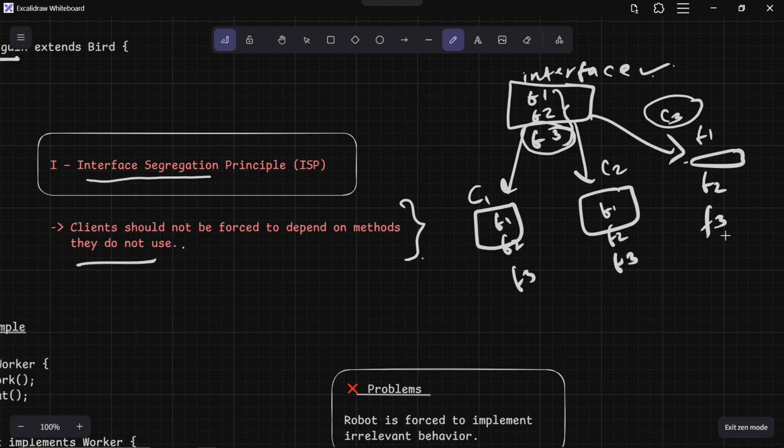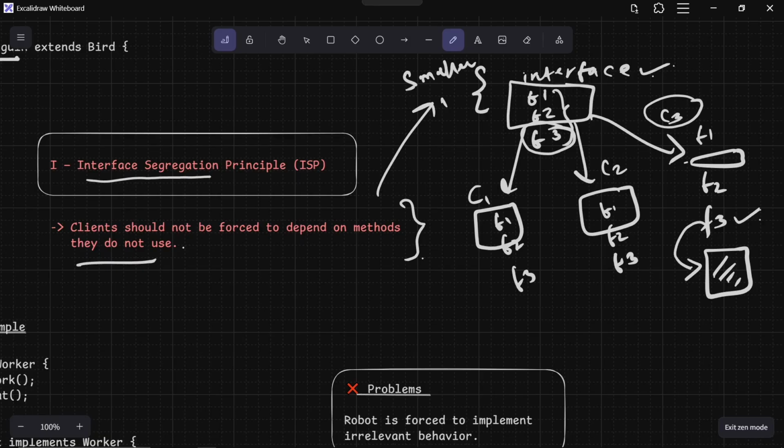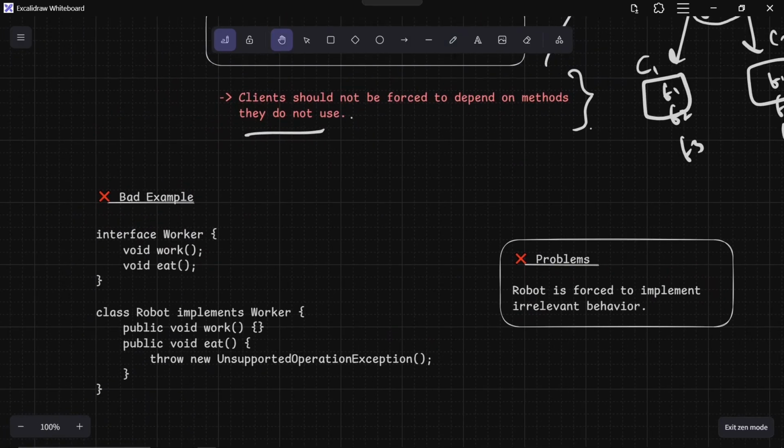But just because of the strict rules, because interface is a contract, you are bound to have an implementation or maybe any dummy implementation for your function that you're never going to use, right? So this will be creating irrelevant behavior in future. So what does it say? You should have a smaller interface. So indirectly, it is saying you implement a smaller interface which can be discrete.